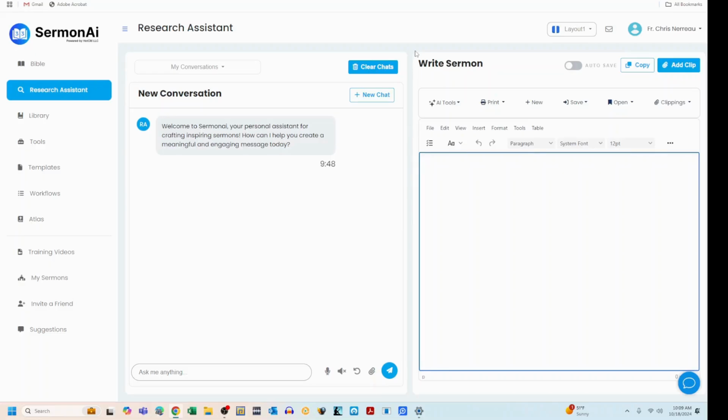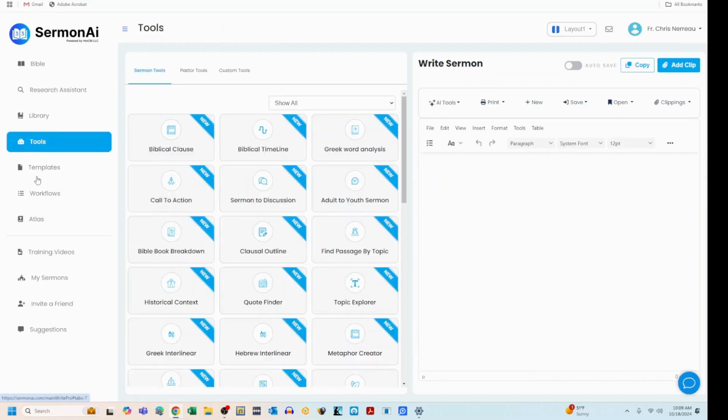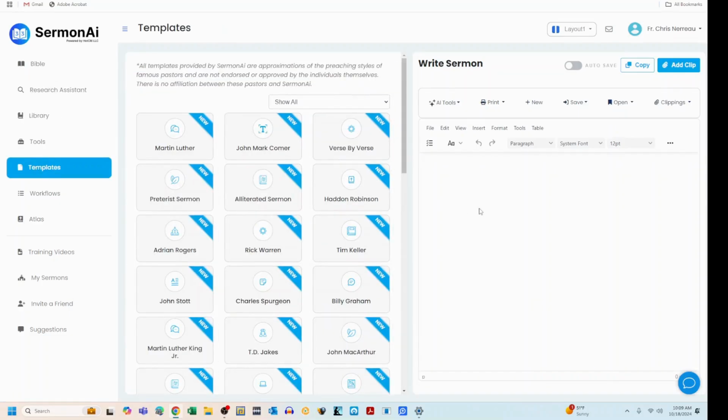To begin with, if you drew a line down the center of the screen here, you would see that on the right-hand side is where we write our sermons, and on the left-hand side is where we research our sermons. And these are all different series of research tools that we can use to research our sermon. To begin with, I'll start with the Writing Assistant.